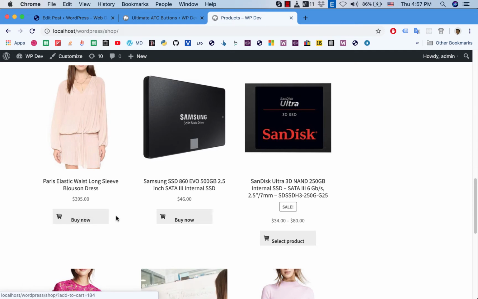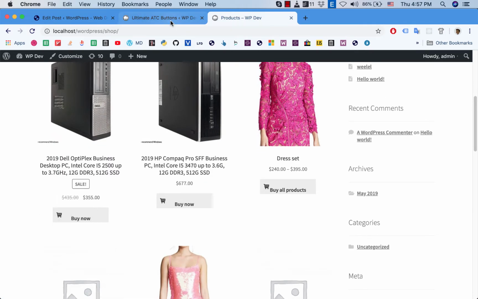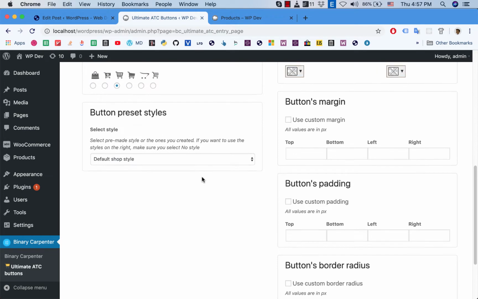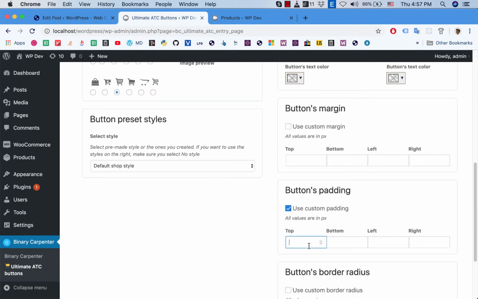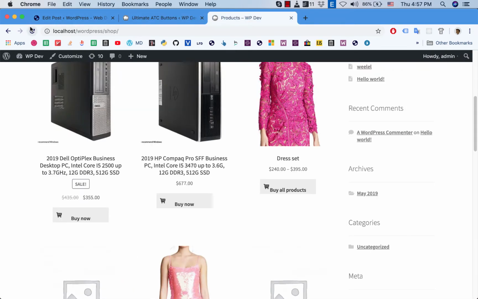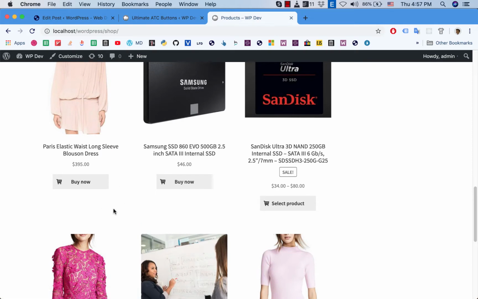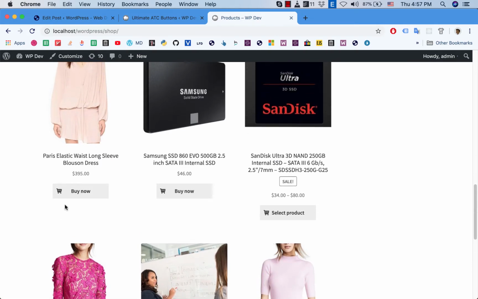This is because your theme, this is Storefront, has padding for the button. So I'm going to set the button's padding to 0 on top and bottom, and click on save settings. I'm going to reload it. And you see that we have the text now aligned center vertically on the button. And that's it, with just a few tricks, now we have better looking buttons.